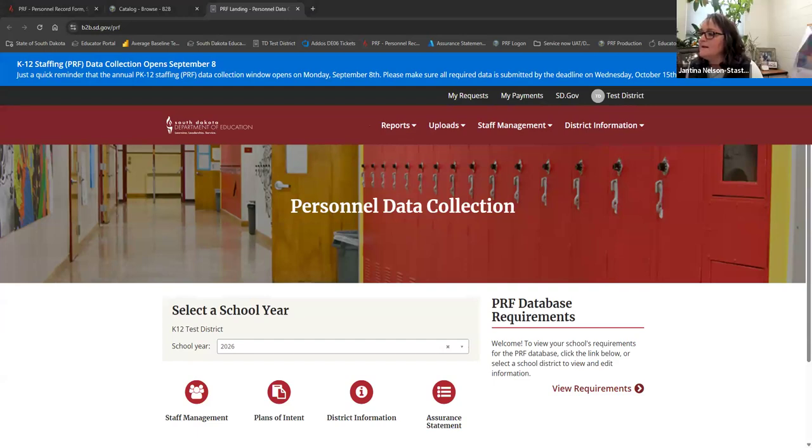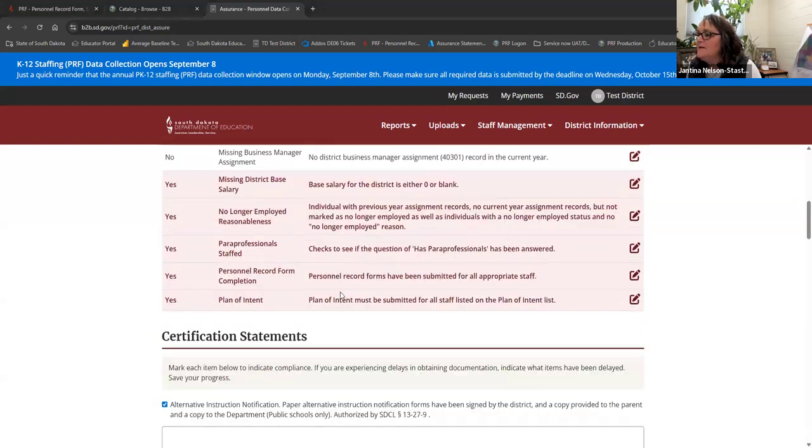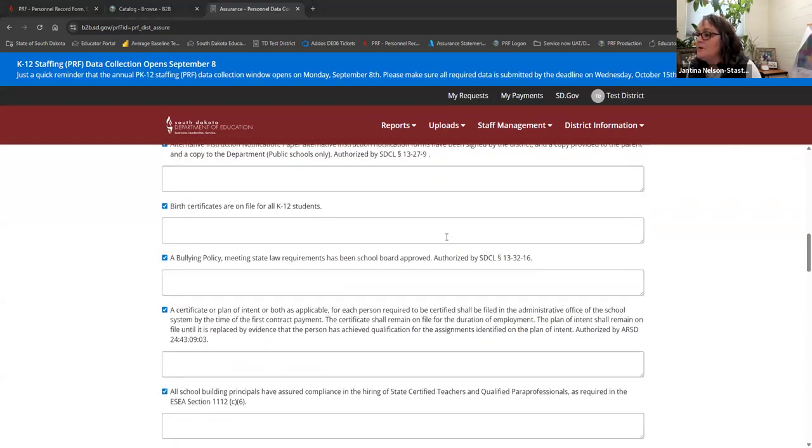Step 11 is completing the assurance statement. Let's navigate to district information and go to the assurance statement. The assurance statement is the final component of the personnel collection, and it includes two key components: the data validation checks on the top half, and then you mark each item to show compliance on the bottom half.